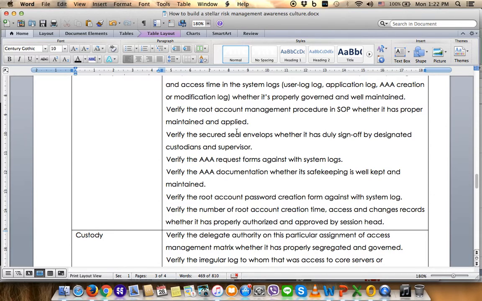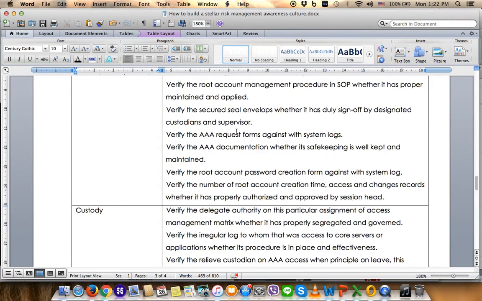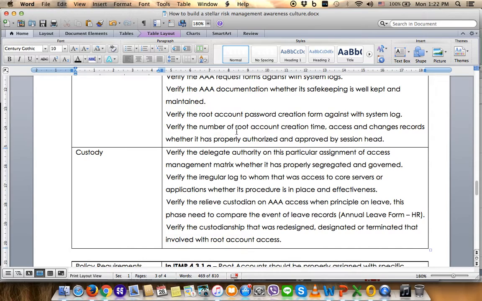Verify the number of root account creation time, access, and change record, and whether this has been properly authorized and approved by the section head. So for the custody, the independent reviewer will verify the delegated authority on a particular assignment or access management matrix, whether it has been properly segregated and governed. Verify the irregular log of whoever has access to the core server or application, whether the procedure is in place and effective. Verify the release custodian on AAA access when the principal is on leave.